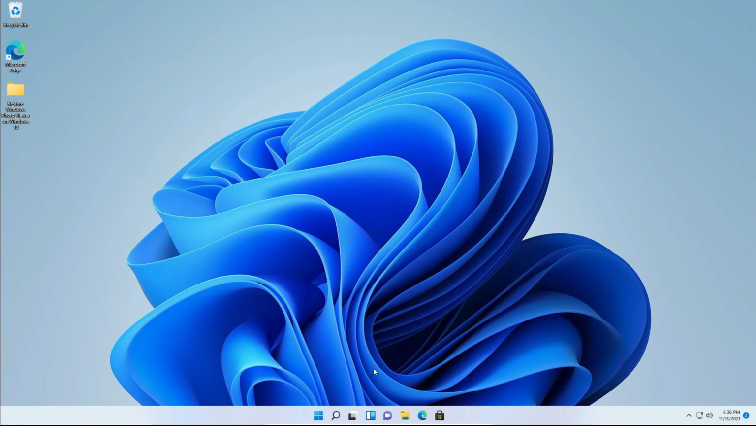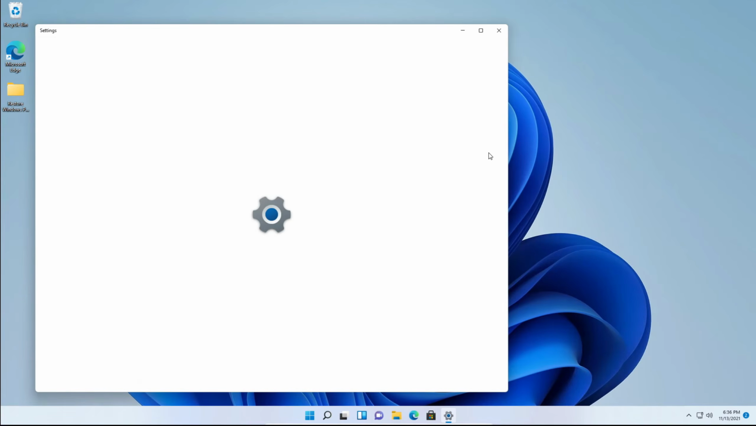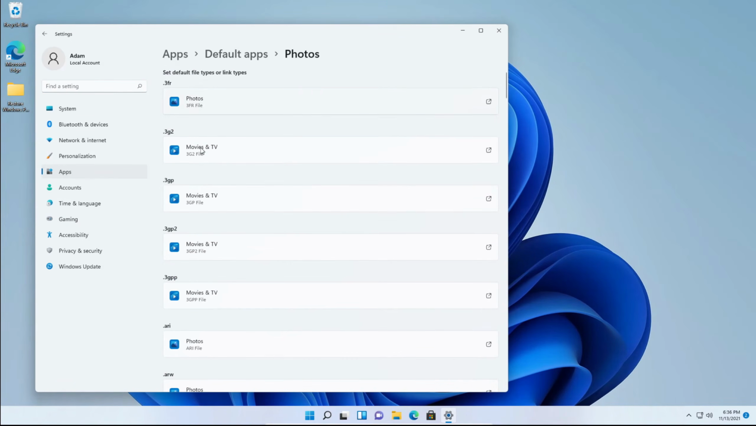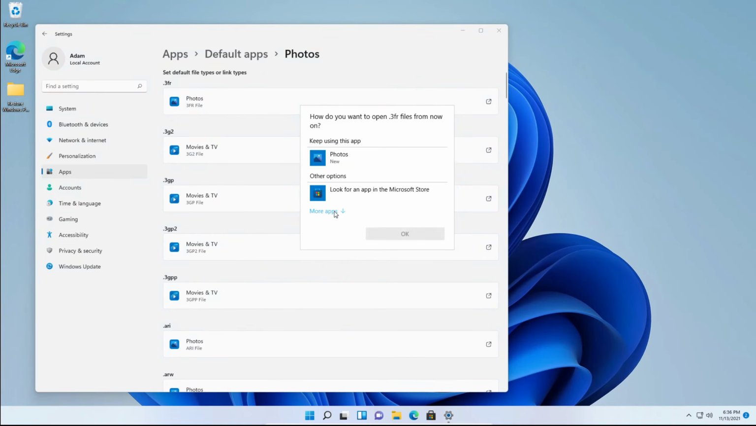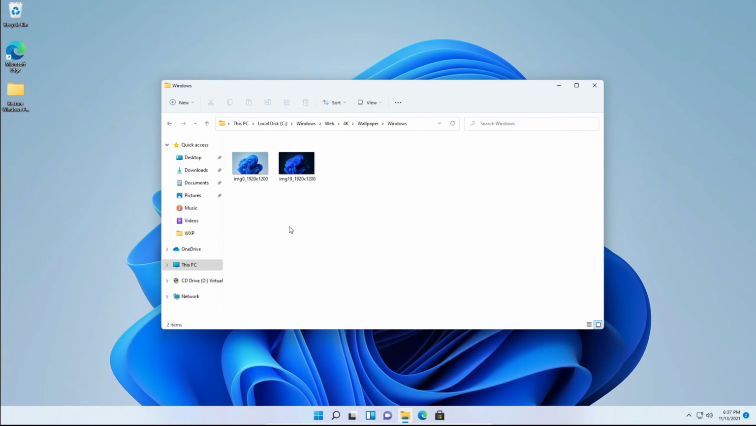Now we can close out of this. We can go to the search and type default apps. You can hit enter and you'll need to go look for photos. And you'll see all of this here. You can click it. You may need to go for more apps and you can see here Windows Photo Viewer has been added.